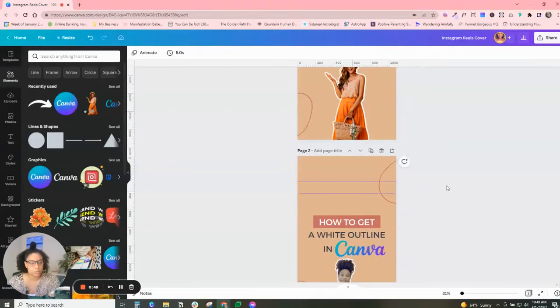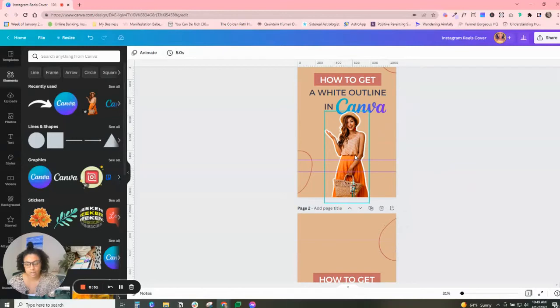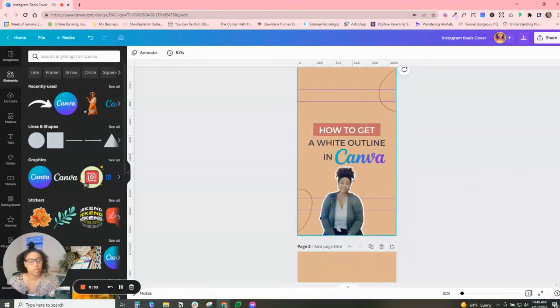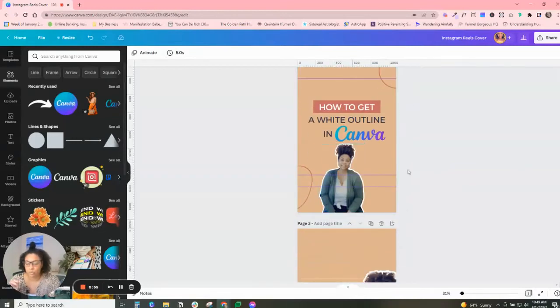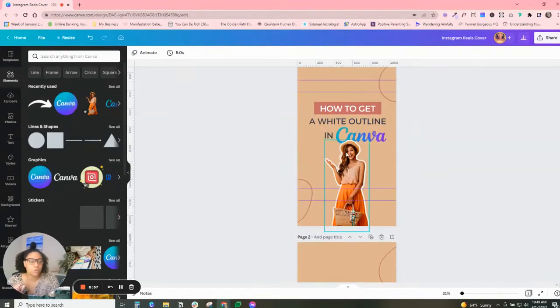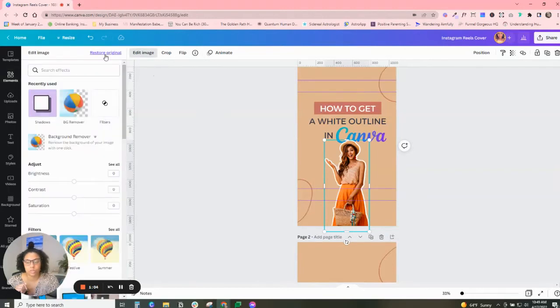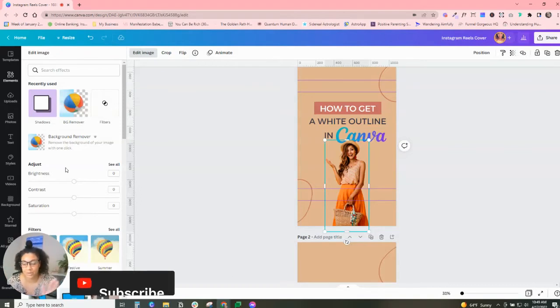So I have two examples here. This is a stock image photo that I found, and then here's an image of me. I'm going to show you both ways. The first one is with a stock image. I'm going to revert this to original. You can click on restore to original if you ever played with the effects and it didn't go as planned.